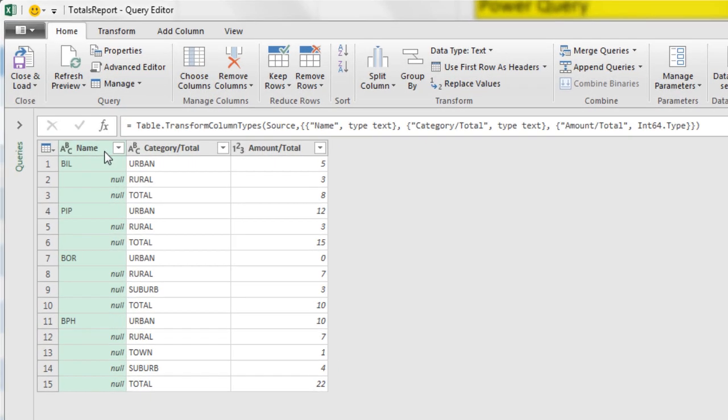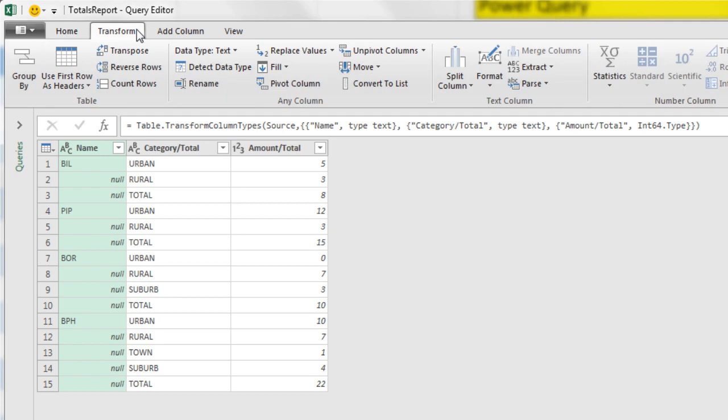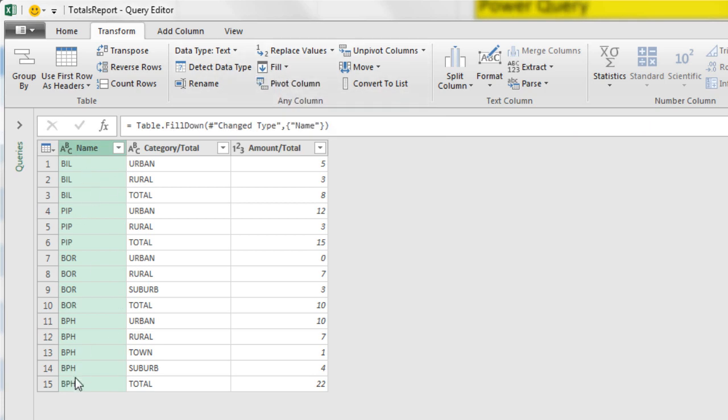Now, here's our data set. And the first thing I want to do is simulate what we did over in Excel. I want to fill down all of the blanks with whatever's right above. So we go over to the Transform tab. There's the Fill Down. And look at that. Instantly, we have all of our names.